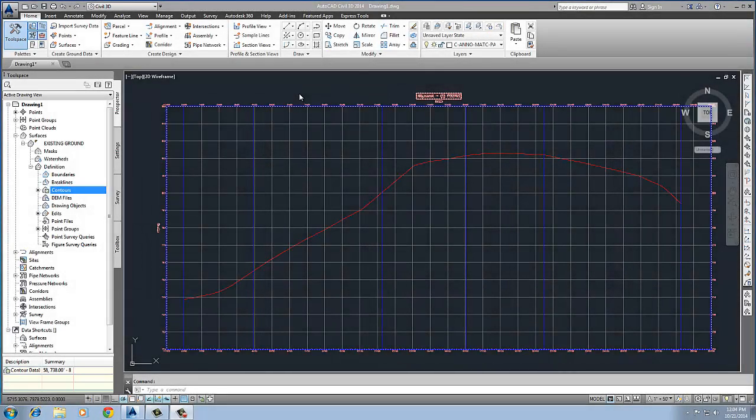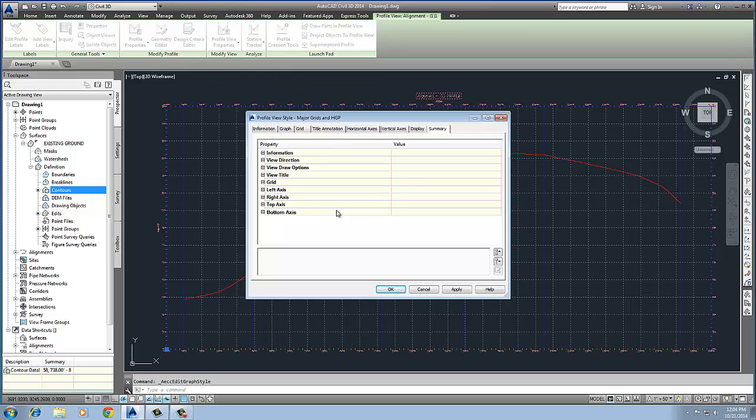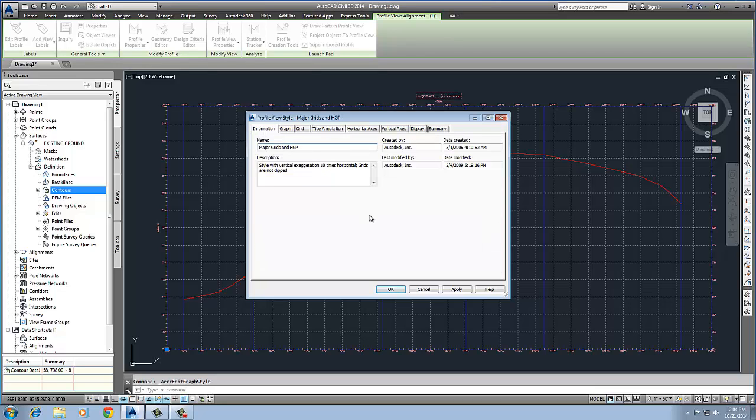All right, we've looked at profile view properties, and we're going to look at how we can edit some of the styles a little bit more. So what I'm going to do is go ahead and click on the profile view, and I'm going to go up here to the profile view properties section and hit the edit profile view style. And in here you have a lot more information that you can deal with and a lot of things that you can really edit. Let's start at the information tab.